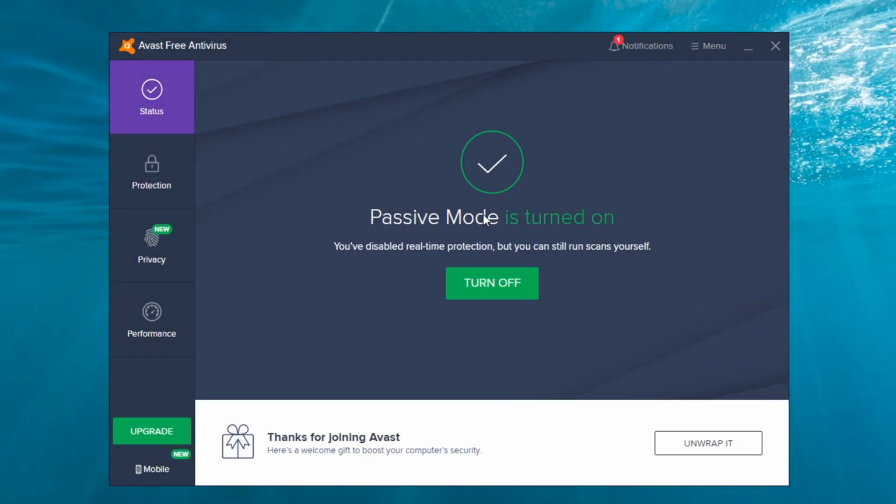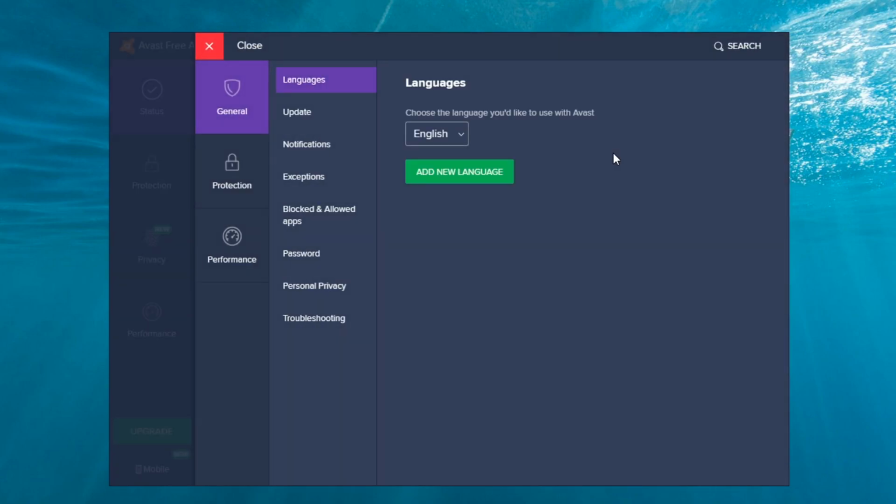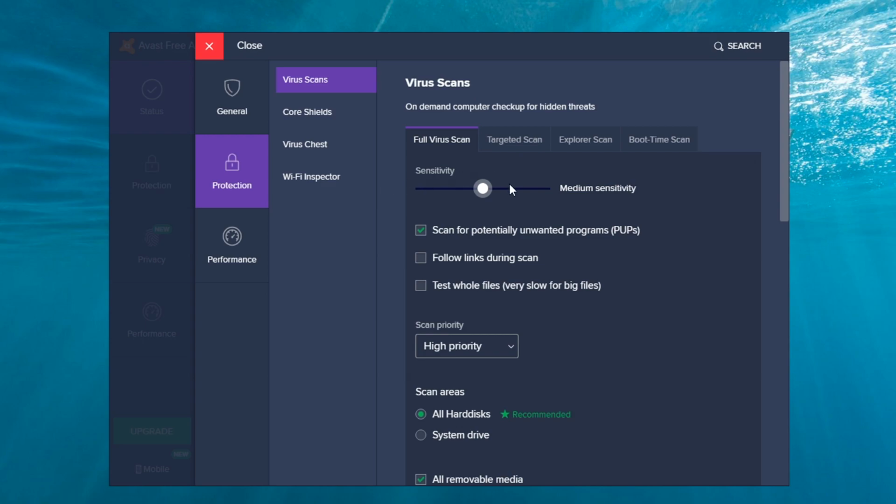Now let's increase the security of the antivirus. Click on Menu, click on Settings, and then Protection. Here let's increase the sensitivity bar to max. Then check the Test Whole Files option. Do this in all 4 tabs.